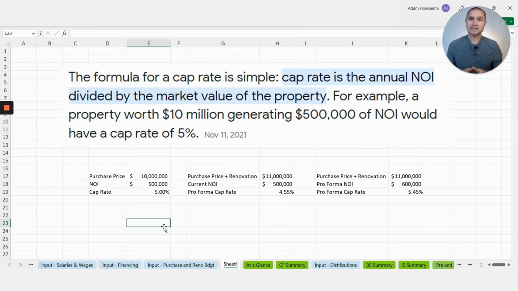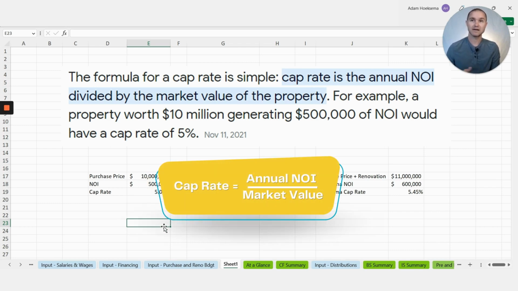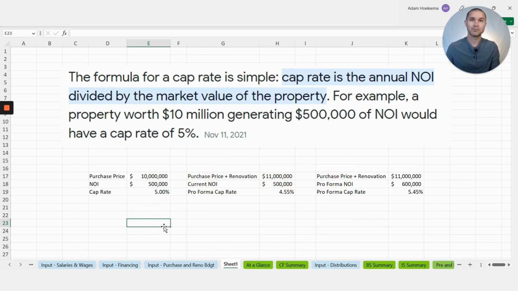Okay, so we're going to start with just a simple Google definition here. The formula for a cap rate, and I already mentioned this, is the annual net operating income divided by the market value of the property, or the purchase price, the price you are paying or planning to pay for a property. So, for example, a property worth $10 million generating $500,000 of NOI would have a cap rate of 5%. You'll often see cap rates represented as a percentage. You might hear people say in short form a 5 cap. They mean a 5% cap rate.